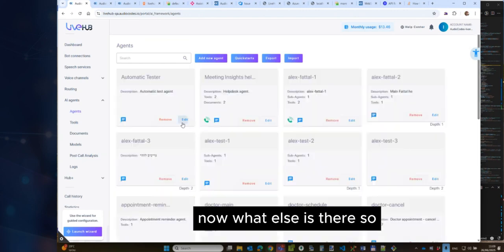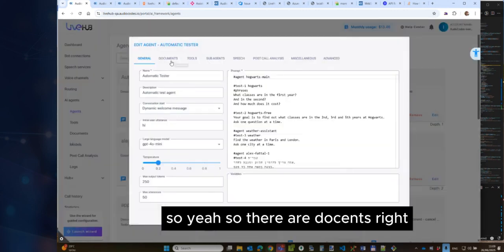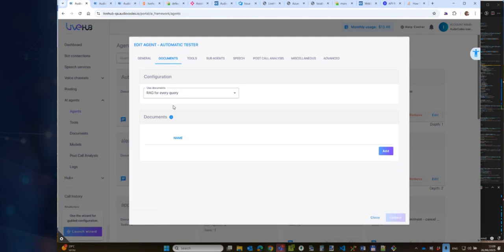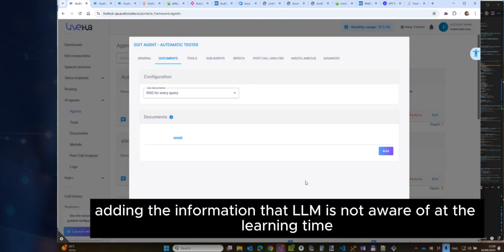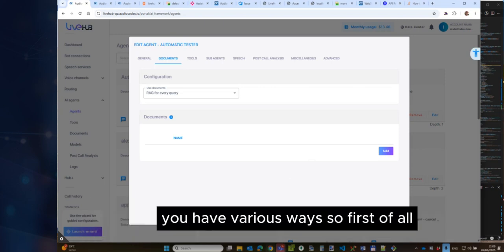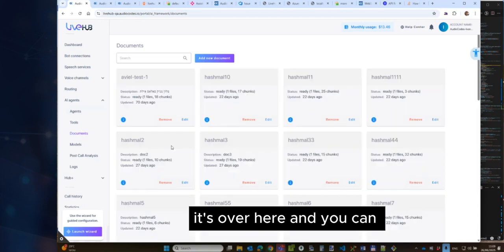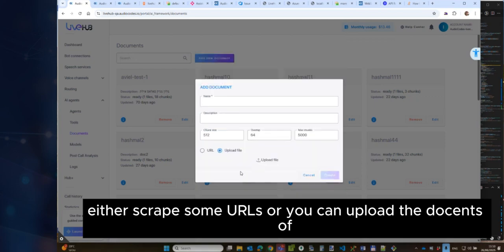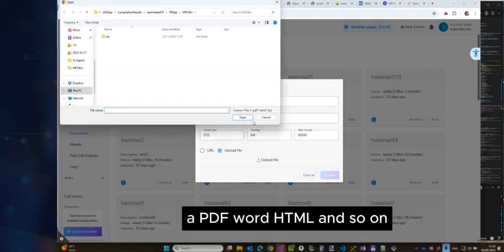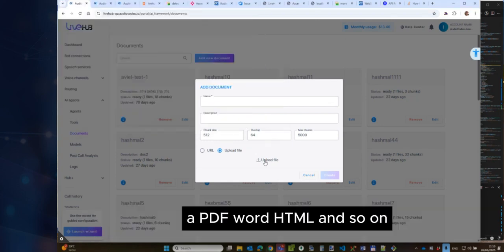Now, what else is there? So there are documents, right? Documents are for adding the information that LLM is not aware of at the learning time. You have various ways. So first of all, the documents are added over here, and you can either scrape some URLs, or you can upload the documents of PDF, Word, HTML, and so on.